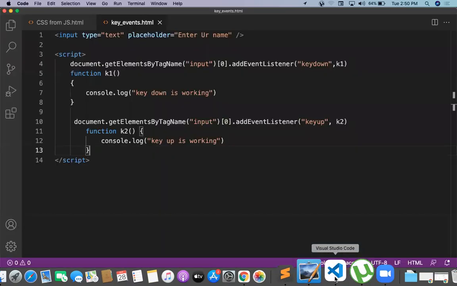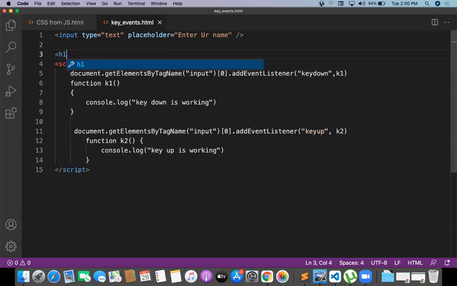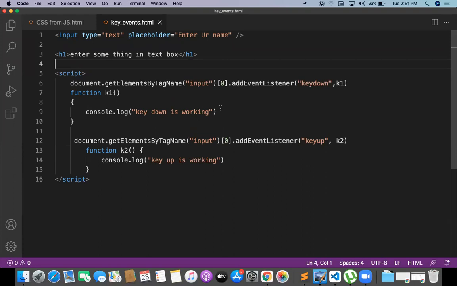So in the same program, I'm trying to capture the data from the text box. For that, I'm taking one H1 here. The H1 says: enter something in the text box. This is the H1, guys. Okay.